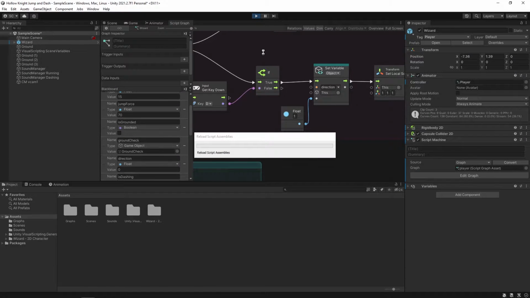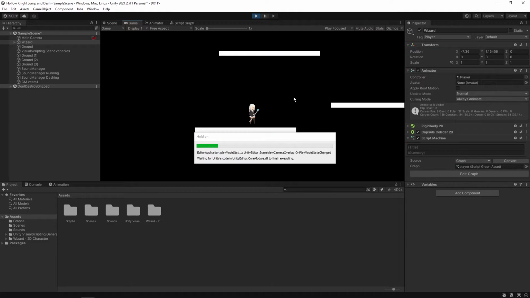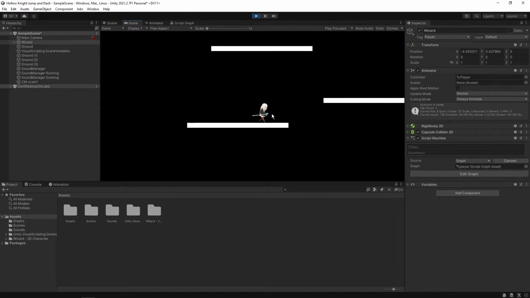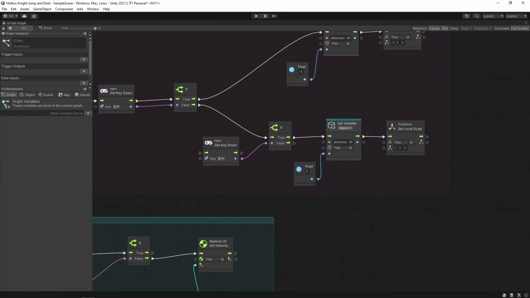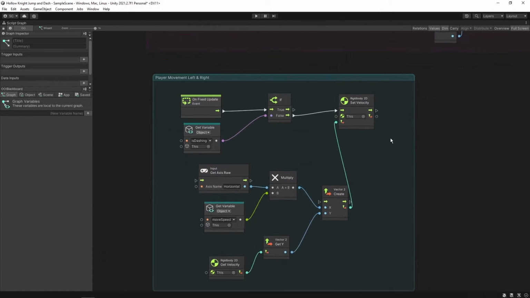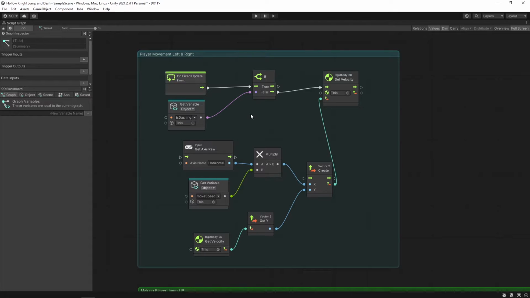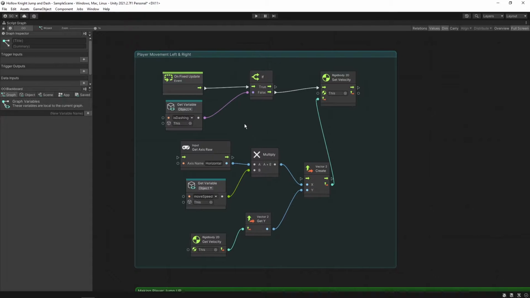What will happen if we go back? Right now I'm moving in the right direction. As soon as I press the A key on my keyboard, the player's orientation will change. You see, now the player is facing the left direction. I'll press D, and the player is facing the right direction. Now coming back, through this logic we are setting the player's facing towards the left or right direction.